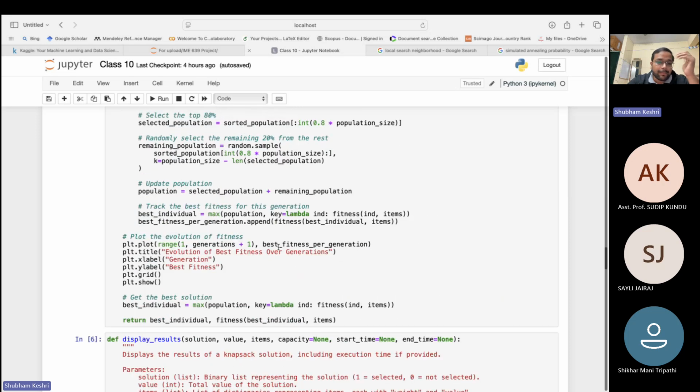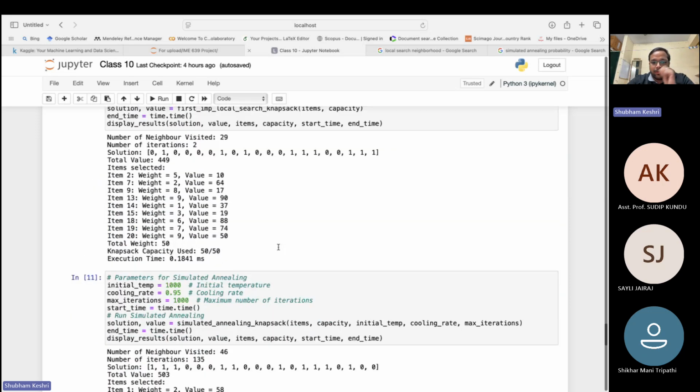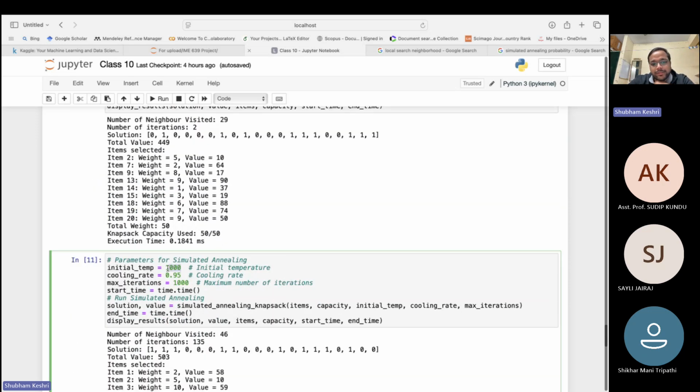First I'll show you the parameters. I'm starting with 1000 degrees centigrade, you can say. And this cooling rate is a multiplier. So at the next iteration, 1000 times 0.95, which is 950, and then again 0.95, 0.95, 0.95. Okay, so this is how the temperature will change.